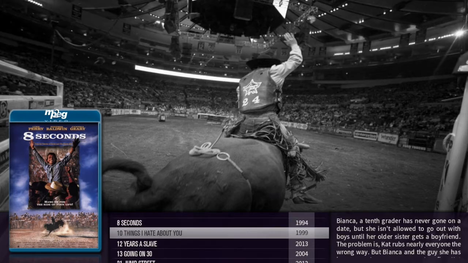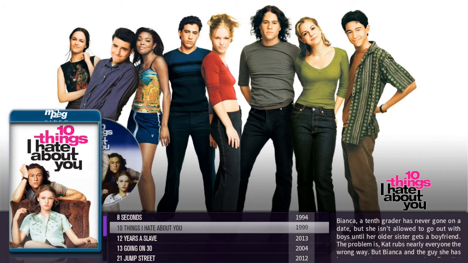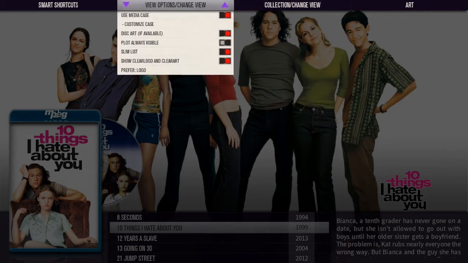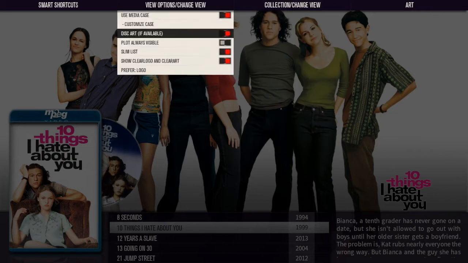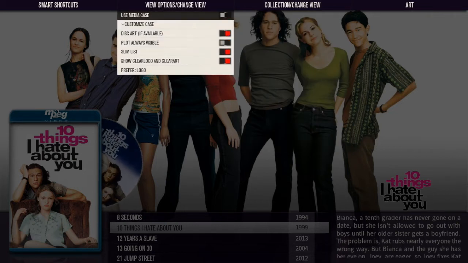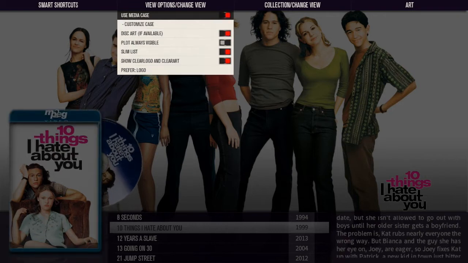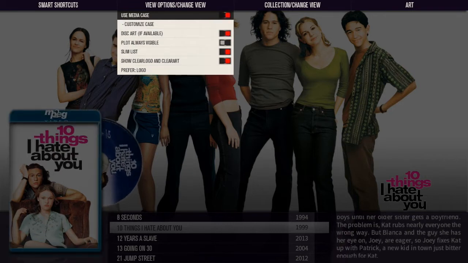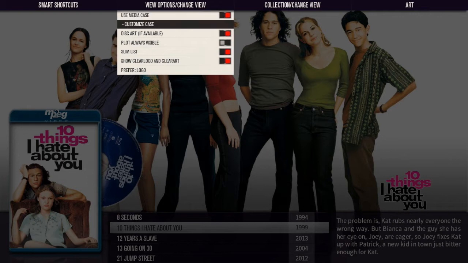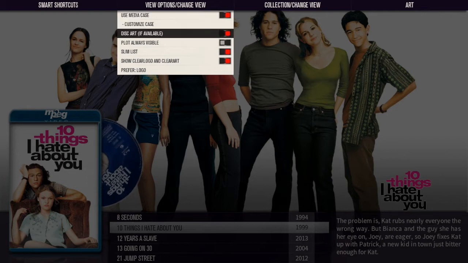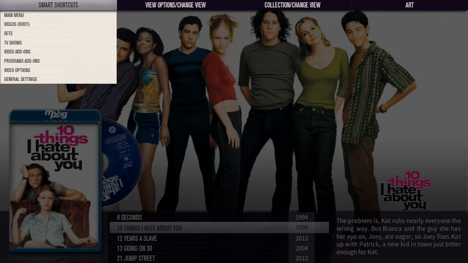head down from there. Another thing that it lets you change is if you head over to view options, you can use a media case, which is pretty much like a DVD case, stuff like that. You can get rid of it or have it. I like how it looks. I'm going to be changing my media cases because I don't really like the ones that came with this skin. But anyways, you have all that stuff. I'll talk about more of that later.